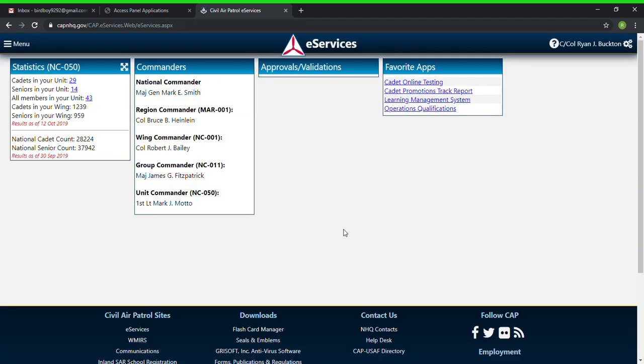Now, you're in Eservices, which isn't much of a challenge, but what is a little bit more challenging is to find the different things you need. As a cadet, there'll be 4 main pages you'll need to be able to get to, and I have them under my favorite apps. So I'll demonstrate how to get to each one of those and what they're for.